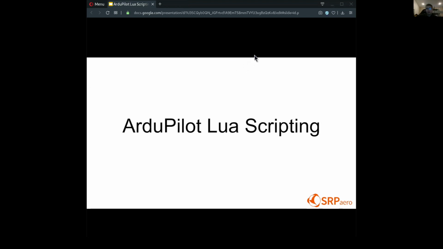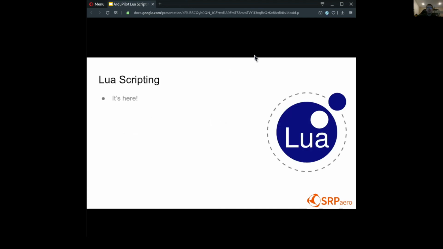Cool. So we're going to talk about ArduPilot Lua Scripting. This will be kind of round 3 of this talk, as we keep talking about this every year. But excitingly, it's actually here. We can do useful things with it now. The previous years were kind of a, here's a theoretical one, and then it was a, hey, we've started working on it, but you can't really do anything with it yet.